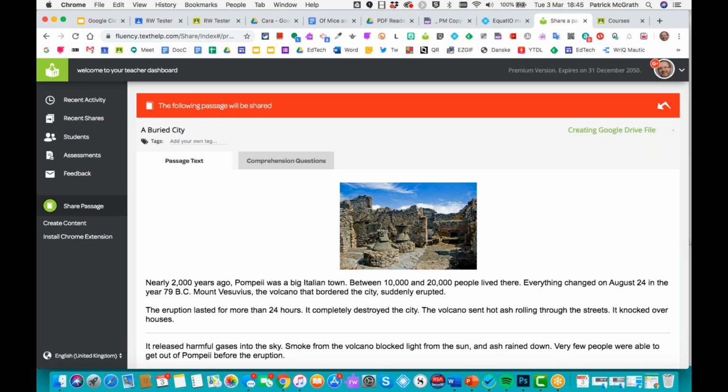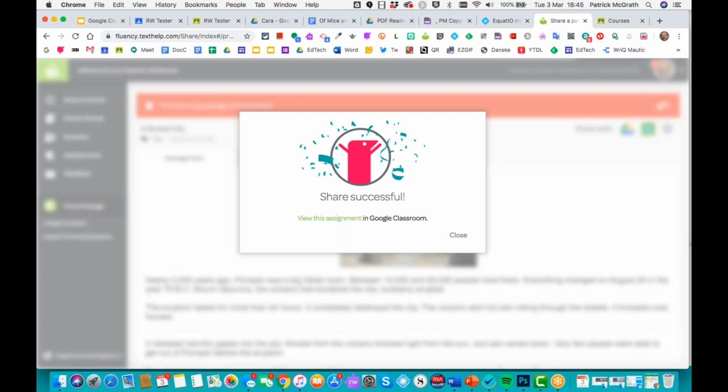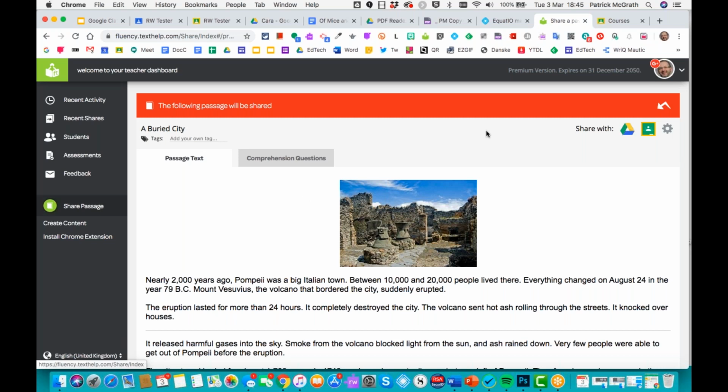And my assignment now will be automatically created. I've created the Google Drive file automatically in the background. I have notified the students, and I have assigned that directly to the students. I've automatically created my entire assignment just by picking the passage in my share passage, and by sharing with Google Classroom integration. It's taken one button to get there as we go. So that's the integration with Fluency Tutor.